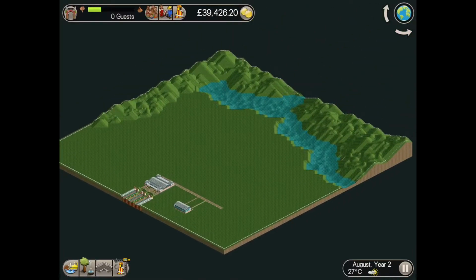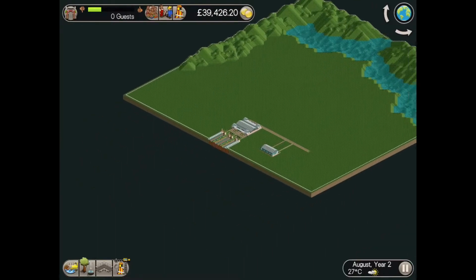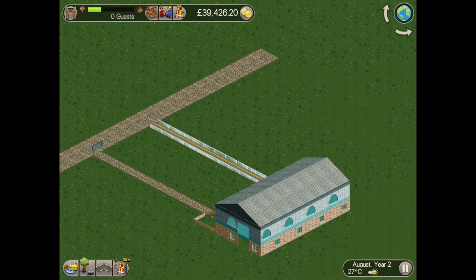Sadly, you can't actually use that mountain feature in the game. You can only make the mountains when you're doing the scenario, when you're creating the map, which is a real big shame. I don't know why Atari decided to make it like that, but yeah.